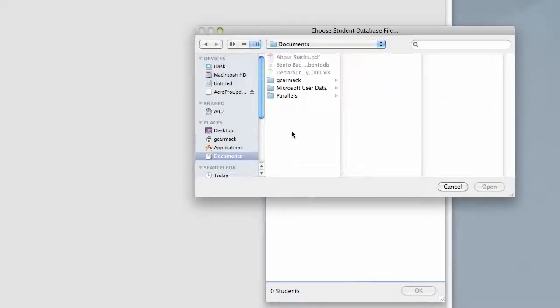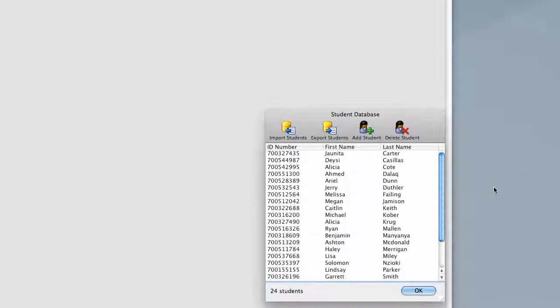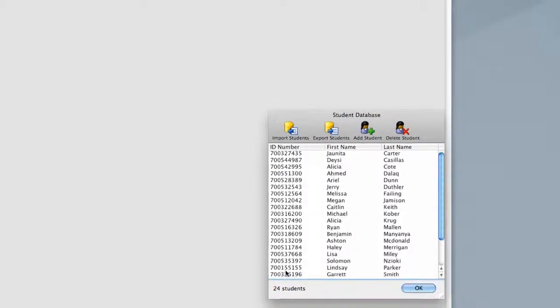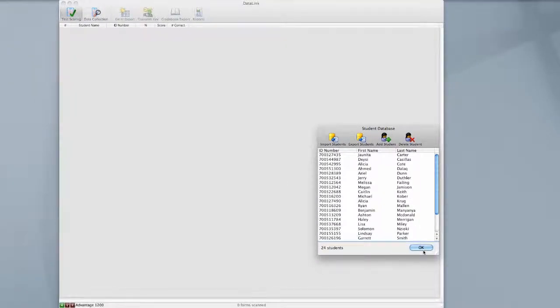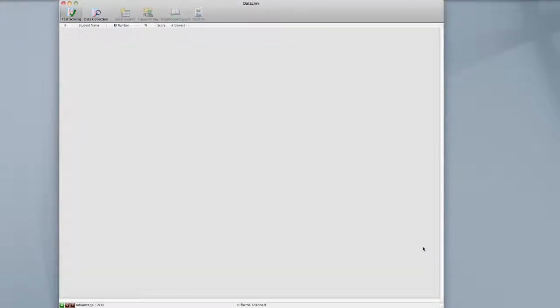We're going to import students. We're going to go to where the file is and click open, and that brings in their name, their ID number, first name, and last name. So now we have created the database file so that we can begin a scanning session.